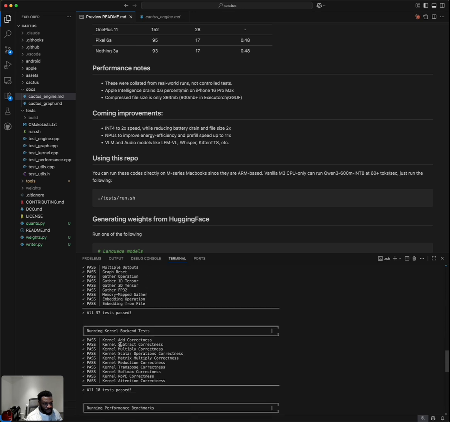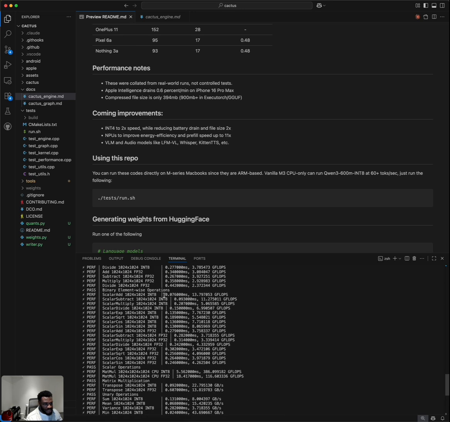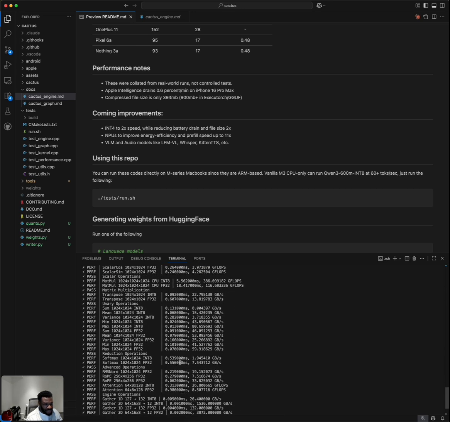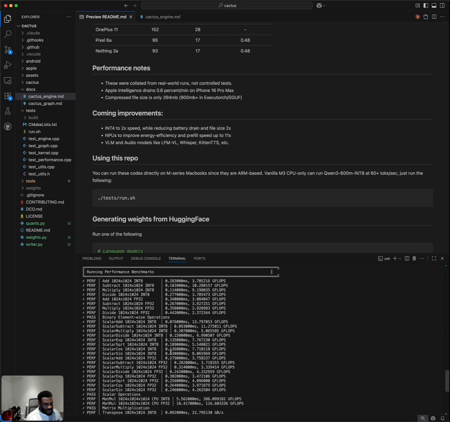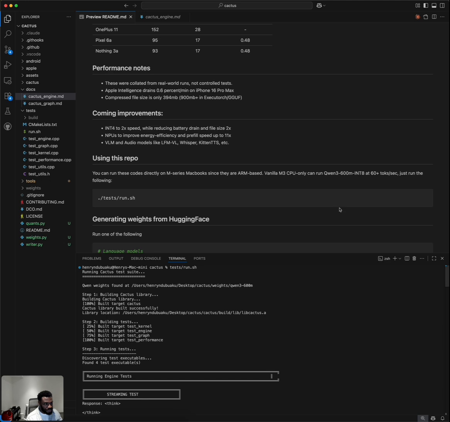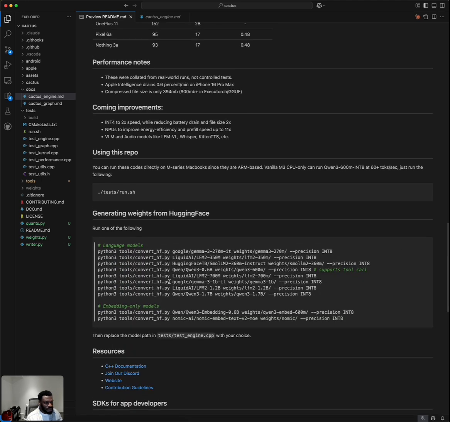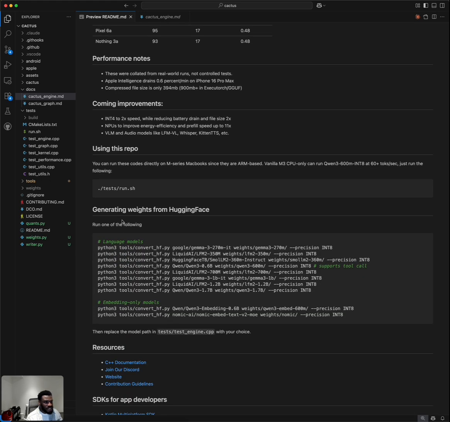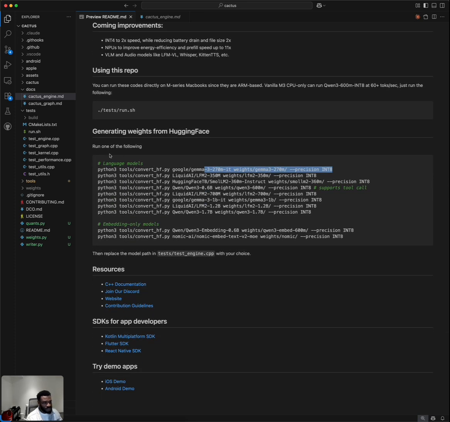And for people who are going to use Cactus Graph, you can see an overview of the benchmark for different operations in the Cactus Graph, and also what's available there. And to change the model you use for this test, you can just run one of these scripts, one of these commands we use for supported models, and you just hot swap it into this file here.